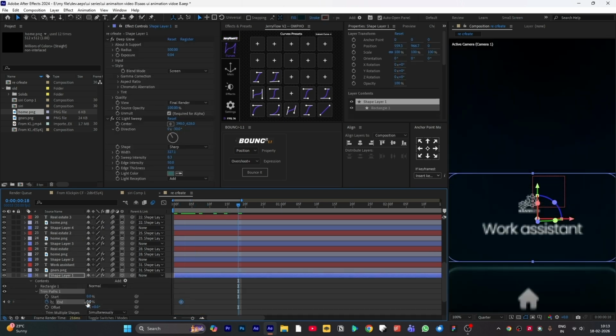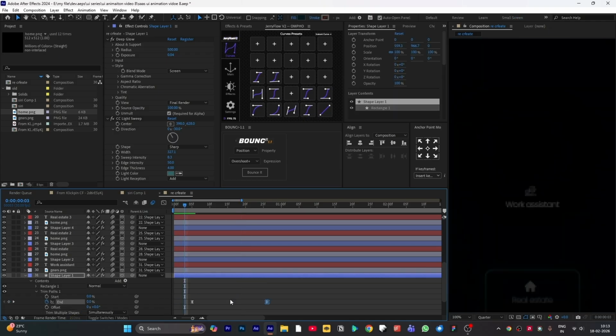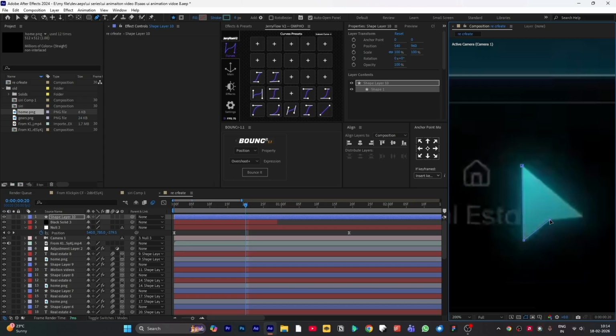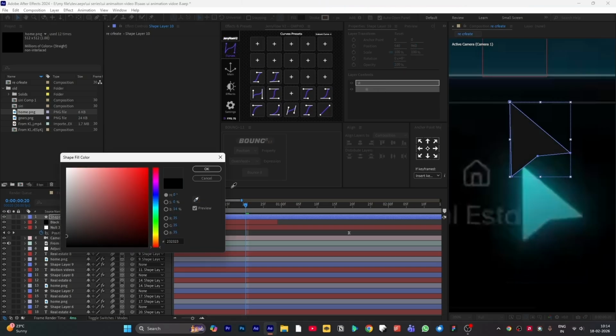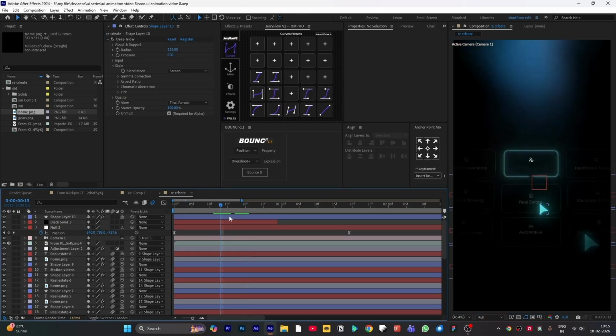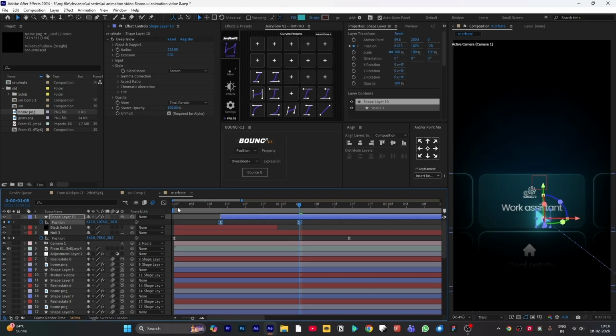Now, let's head over to the main shape layer, add a trim paths and animate the stroke just like you see on the screen. Time to build the cursor. Grab the pen tool, draw out a clean cursor shape and pick a color that pops. To give it that SaaS aesthetic, add deep glow. We'll keyframe the position for the movement, but here's the trick.